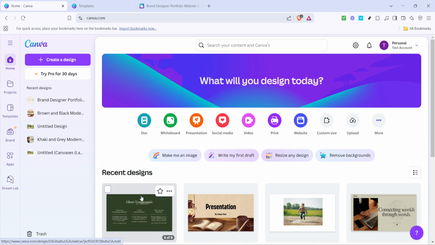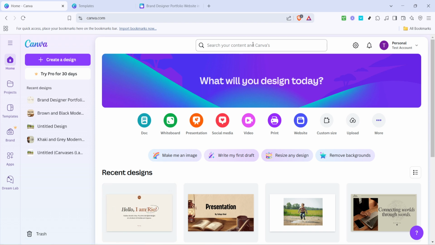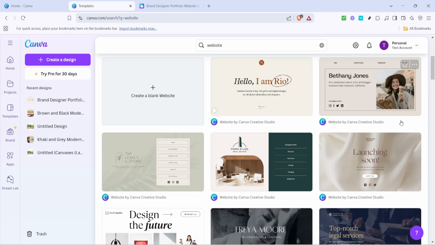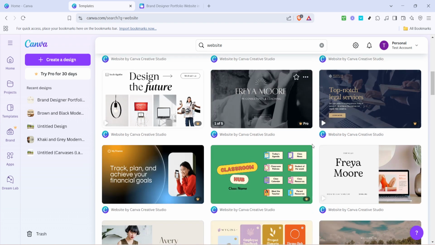First, you'll want to open up Canva and in the search bar at the top, type website. What you're doing here is searching for Canva's array of website templates. These are pre-designed sites that make starting out much easier than designing from scratch. Once you hit enter, you'll see a variety of templates displayed before you. Take a moment to browse through and find one that aligns with your vision or project needs.